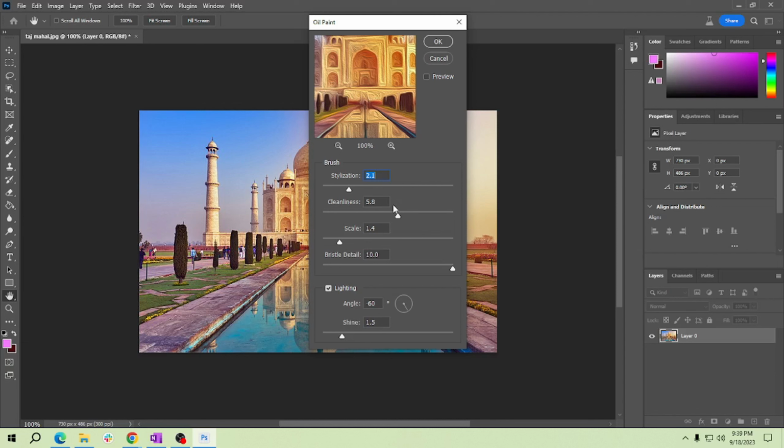Now, we have a window open here. All we have to do is to adjust the settings like stylization, cleanliness, scale, bristle detail, and also here the lighting angle and shine. Now, adjust it to your preferred painterly appearance. So for example here, see, it looks like a painting now, but let's just edit the settings first.